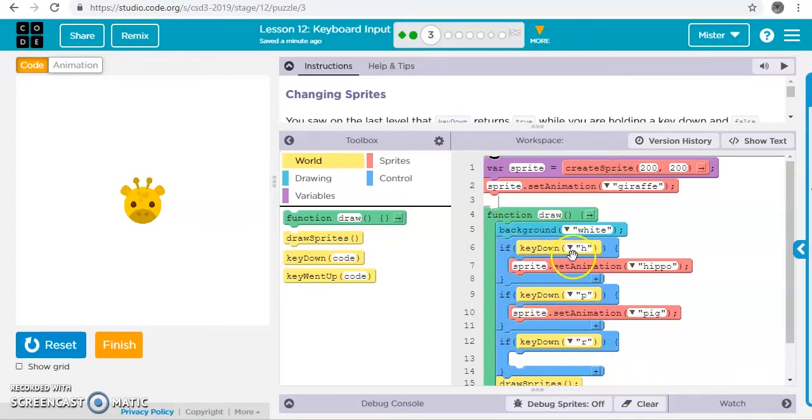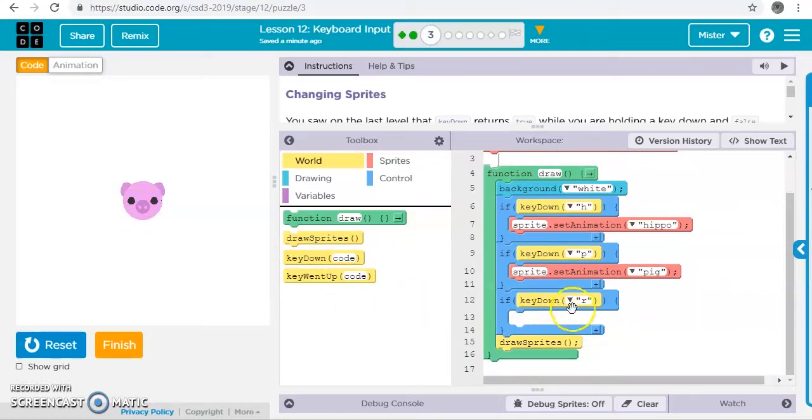And if you press the H key down, so we're going to press H, it becomes a hippo, right? I just pressed the H key. If I press the P down, it turns into a pig. And then it says R down.